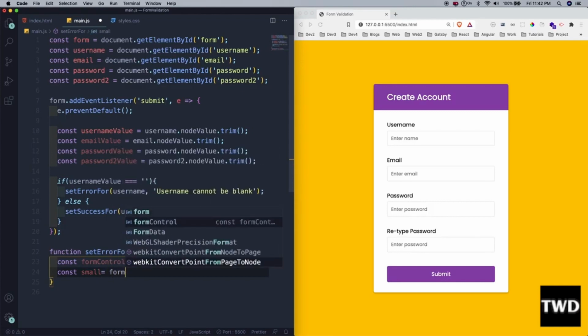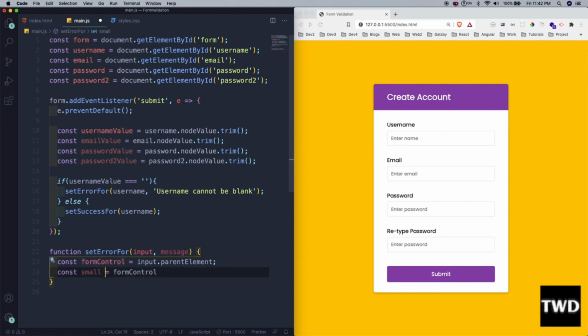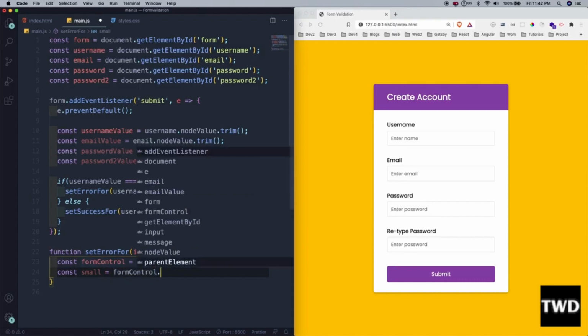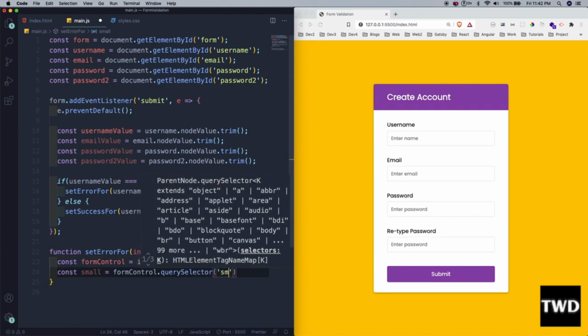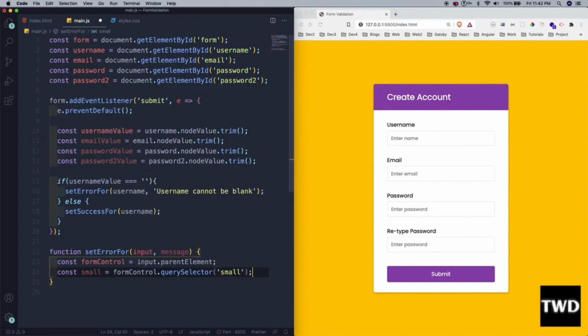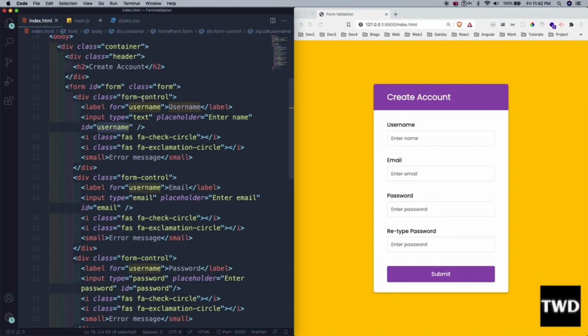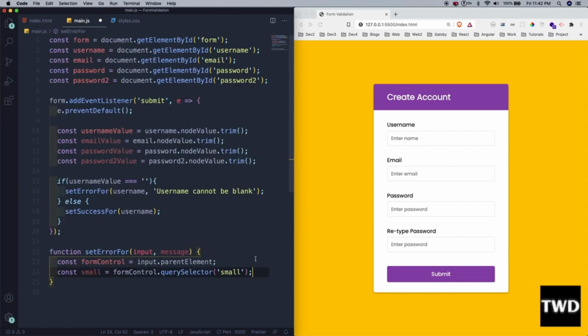And after that, const small equal to formControl.querySelector('small'). So if you come to form control, we can do a query selector on it and we will get this small, which is this. Okay, so this small we are selecting.